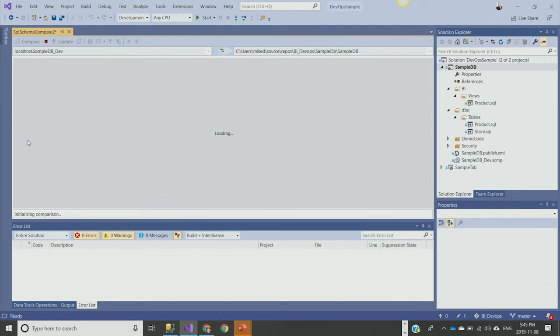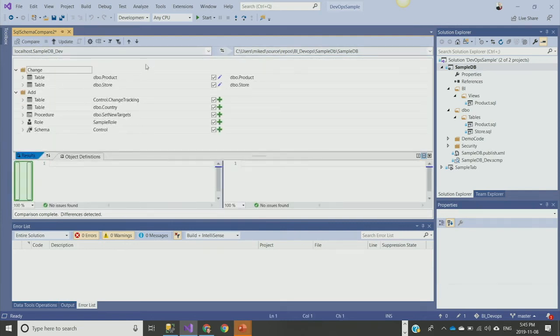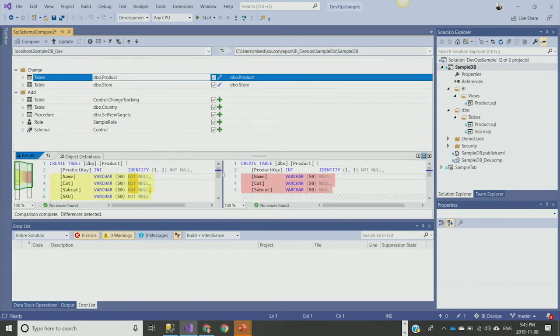Now it's going to go off and look at all the objects that are in my sample dev database, which is my personal sandbox, and compare it to what's in the project, and come up with a list of things that are different between the two of them. By default, it doesn't show the things that are exactly the same. So come on, let's keep going here. So here we go. It says there's changes to these tables, and I can see down here what the change is. So I've changed these columns to be not null, as opposed to what's here that are nullable.